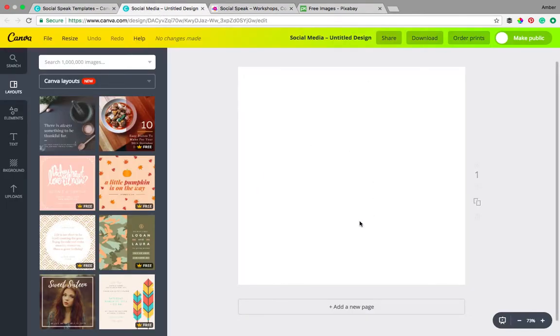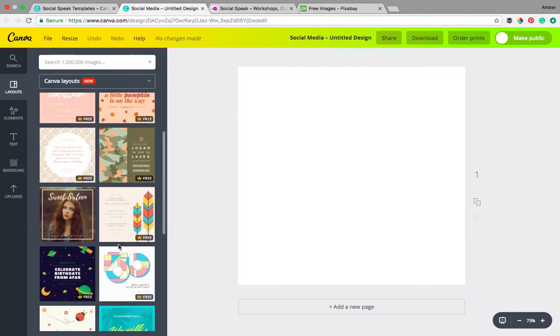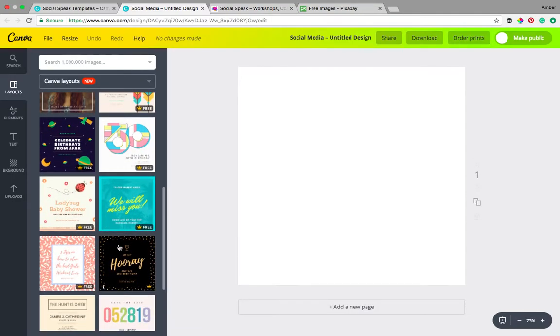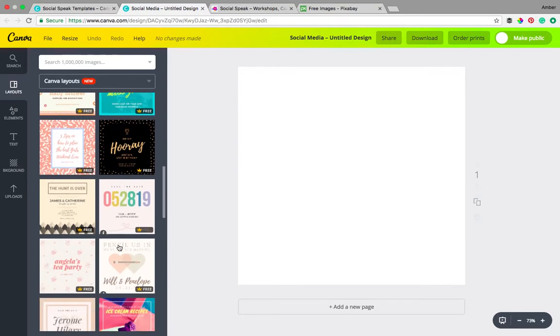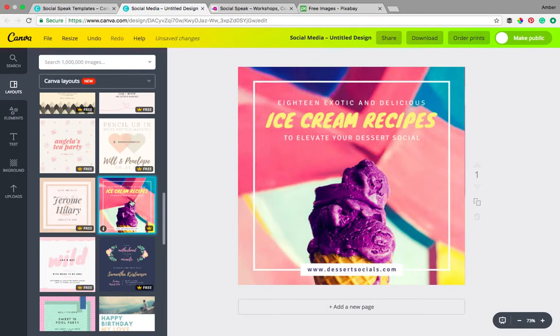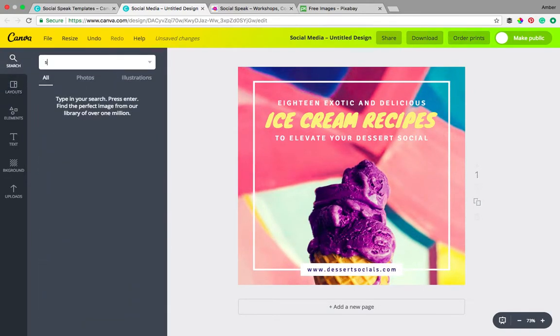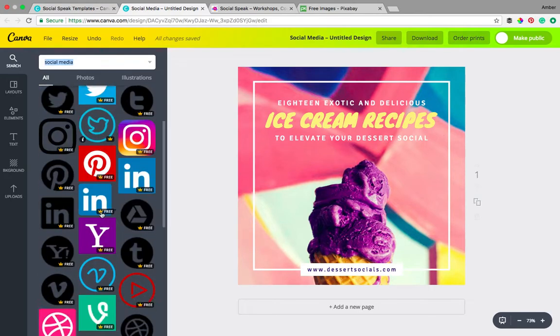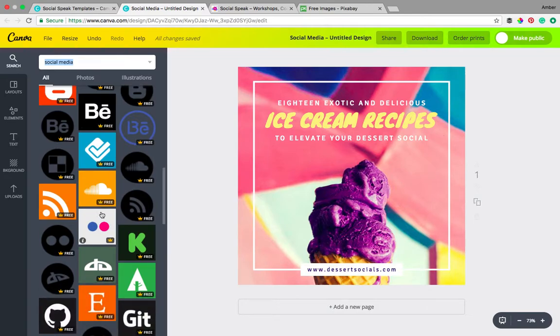So you have your first template here, and there's a lot of free Canva layouts already. So there's a couple things you can do here. You can scroll through here and let's say we really like this one, but obviously I'm not an ice cream shop. I want to look at social media and I want to find the image.